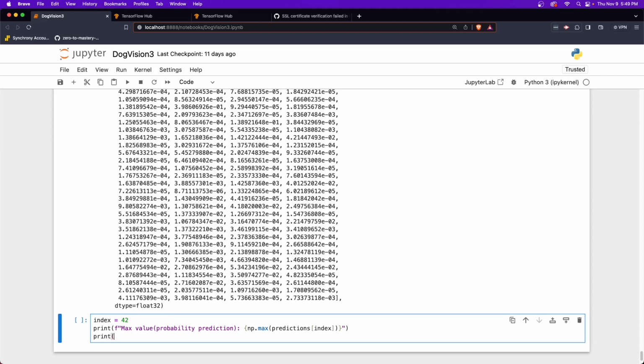So let's print another F string, predicted label. And the way we're going to do that is we're going to say unique underscore breeds, and we're going to grab using numpy argmax. And that's what I should have used before. I just wrote max before, but it's actually argmax. NumPy argmax. We're going to get the predictions, and we're going to pass in index. Let me make sure I've structured that properly. I have not. I need one more closing brace there. And that looks right. All right, let's go ahead and see what this gives us.